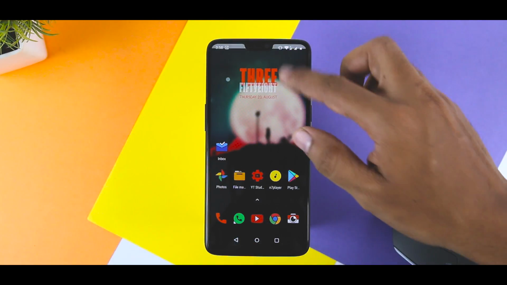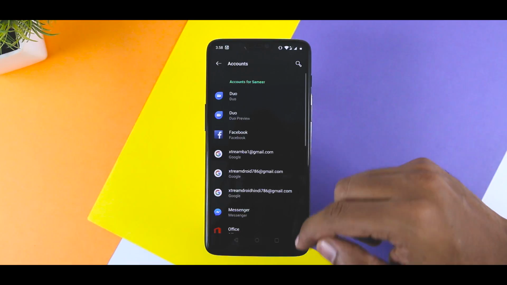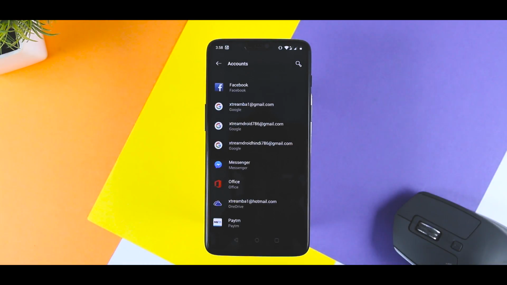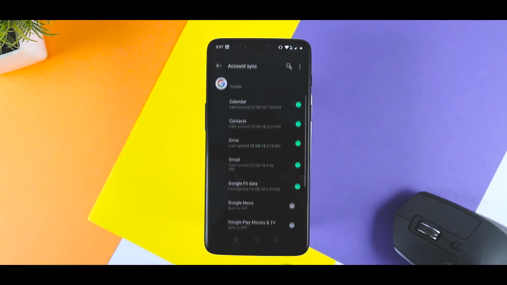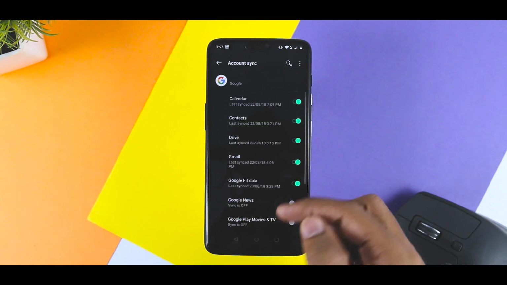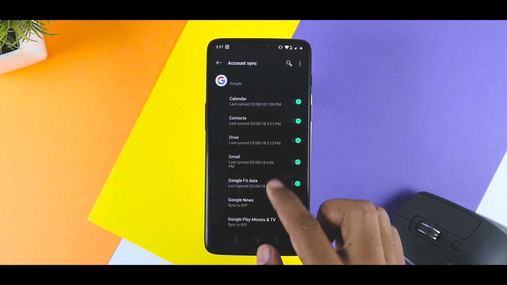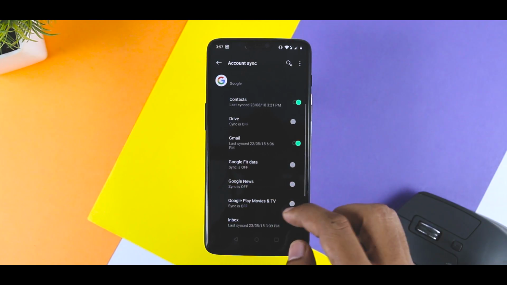To adjust your sync settings, go to Settings, Accounts. There you can find and tune sync settings for different applications. To optimize Google sync, tap on Google and turn off the options you don't require. For example, I don't need Google Fit data, Google Play Movies, and Google Play Music to be synced. So I toggle them off while keeping the other services on to be synced.